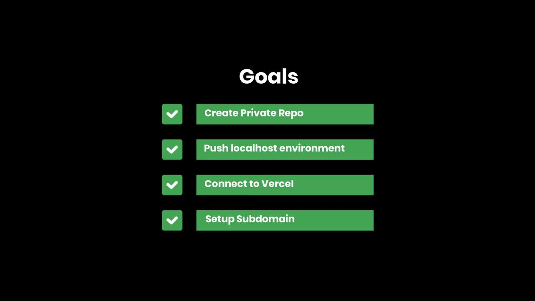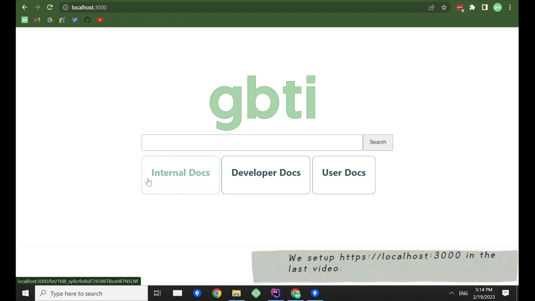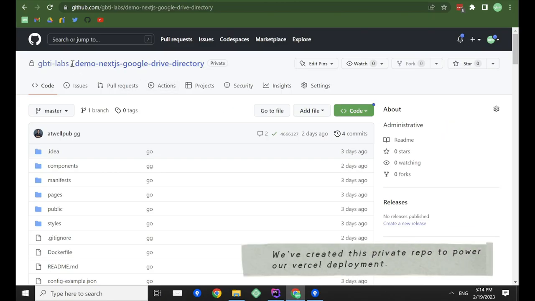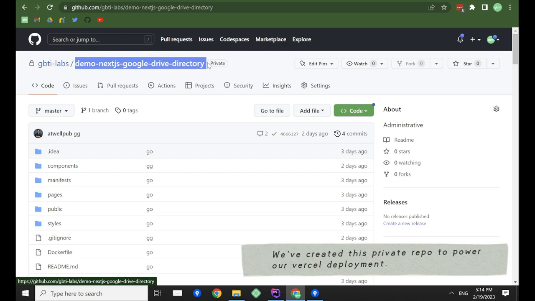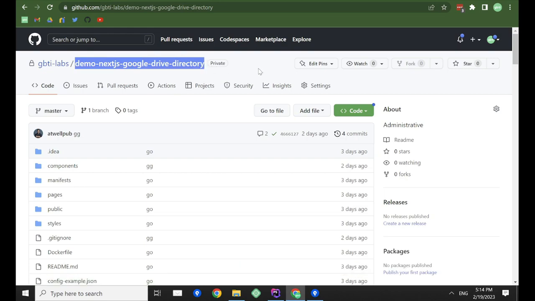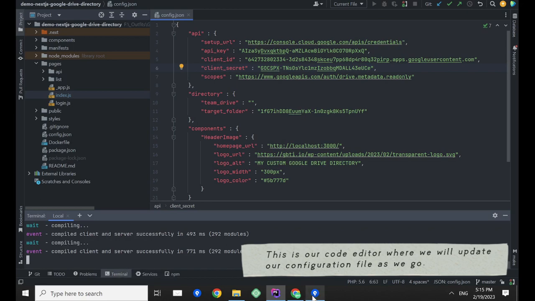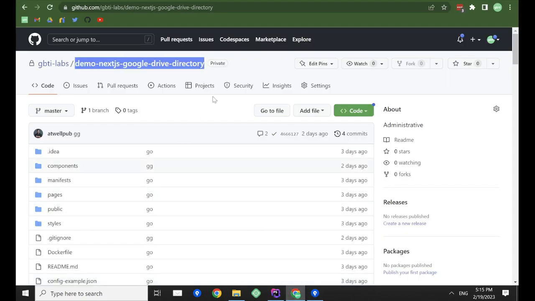In the last video, we went over how to install on localhost. So we just went ahead and pushed that localhost environment that we created last time directly to a private GitHub repository. Now, we're going to be pushing this directly to GitHub every time we make a change to our configuration file. And this configuration file needs to be updated with the correct URLs as we go along in our demonstration.